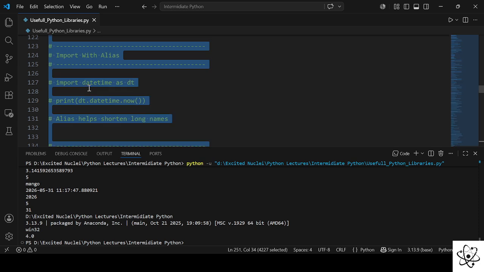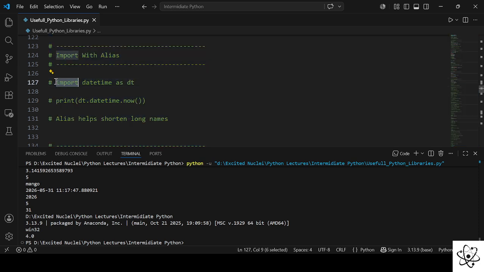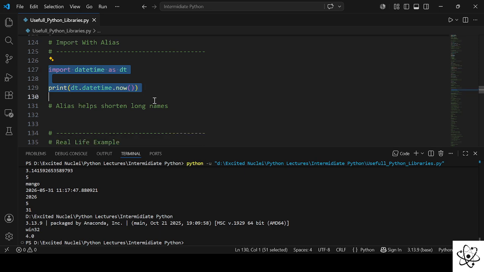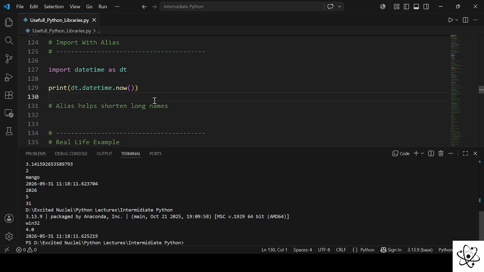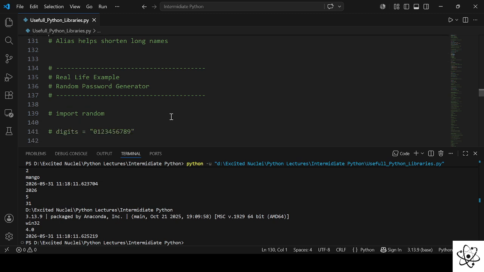As you can see, we are importing datetime as dt here, which is also going to work because it is a feature of Python that we can import libraries and give them a shorter name that we can use inside the functions and all those things.